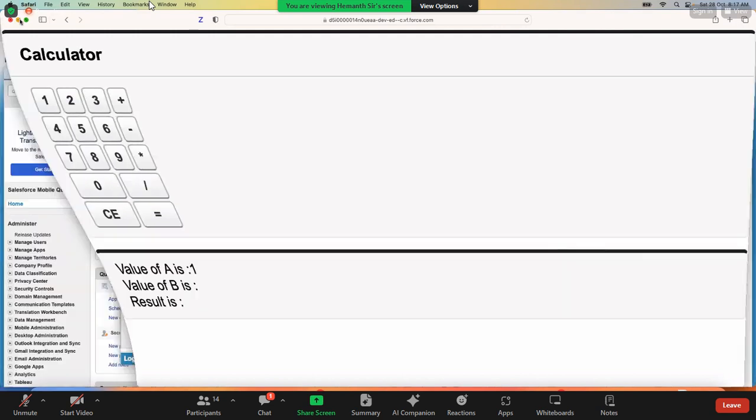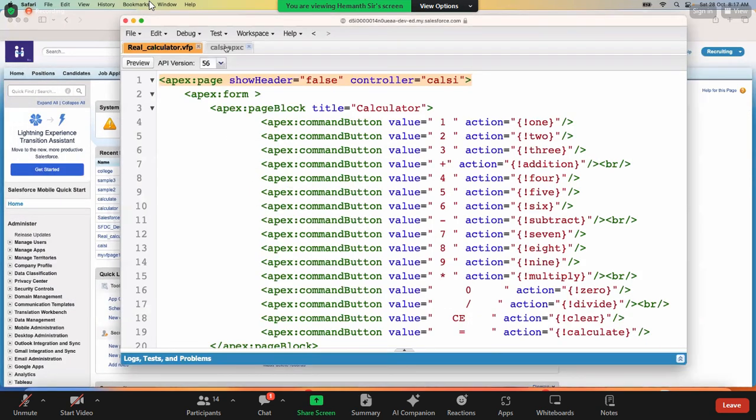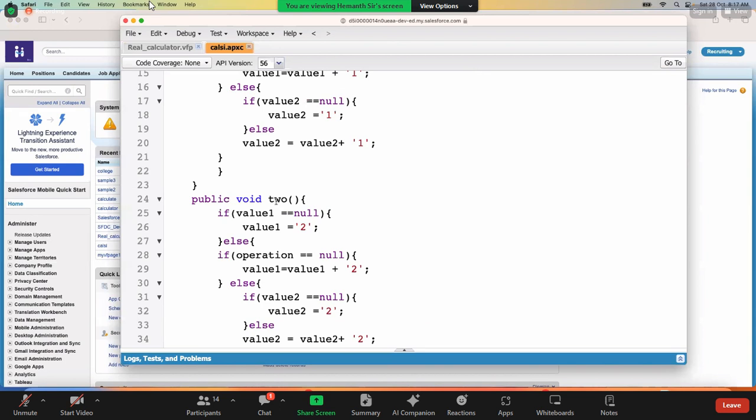So for that, what I am doing here? When I click on 2, first I am verifying inside value 1, null is there or not. If null is there, directly put 2. If null is not there, it means some existing value is there. So add 2 to the existing value. Already 1 is there, 1 plus 2, 12. Because these are strings. I'm not saying number 1 plus number 2 is 12. I'm saying string 1 plus string 2 is equal to 12.